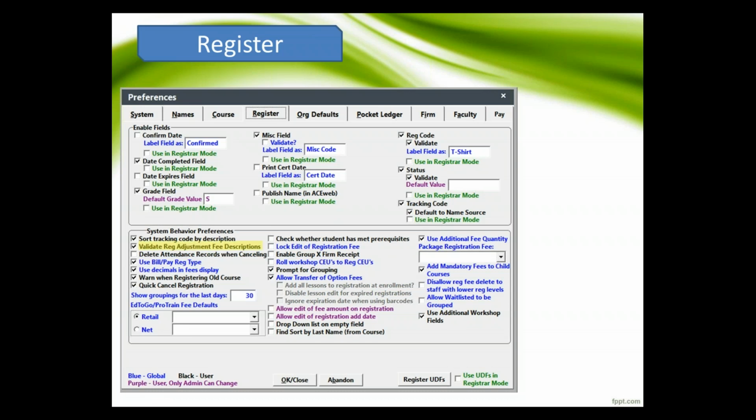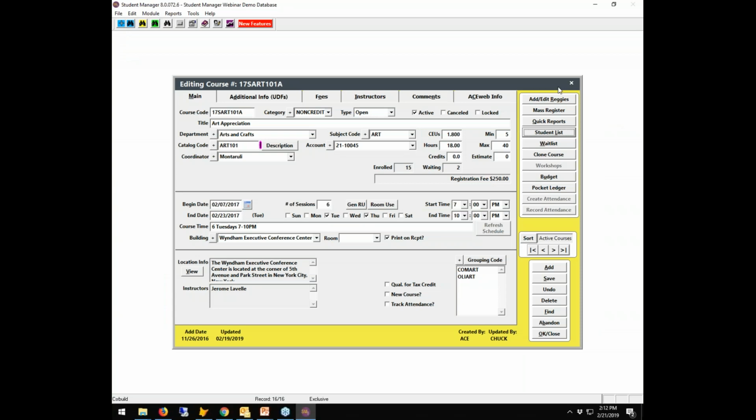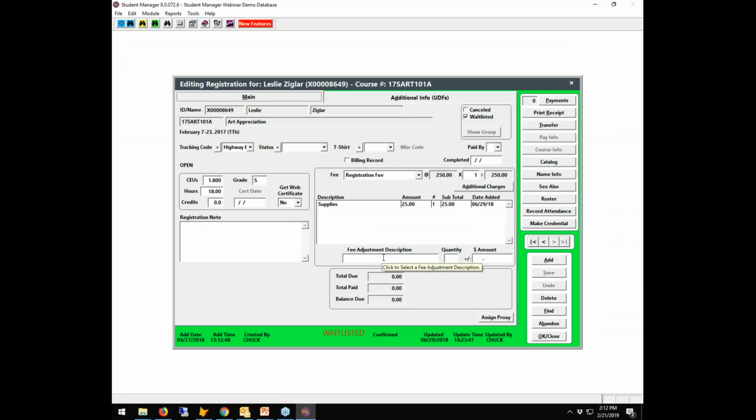Some of the other things in here that I think might be useful. Validate registration adjustment fee description. And again, what this is, when you're on a registration and you are doing a lot of things with the fee adjustment description, right now I have the validation turned off. So in other words, I can type in whatever I want here.